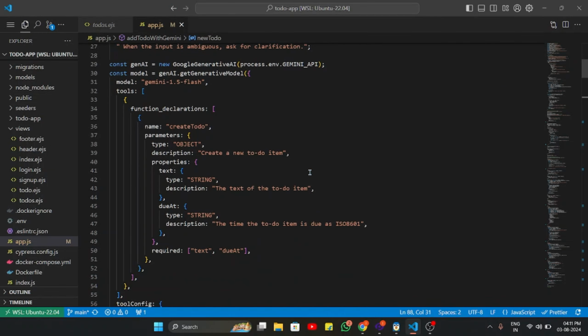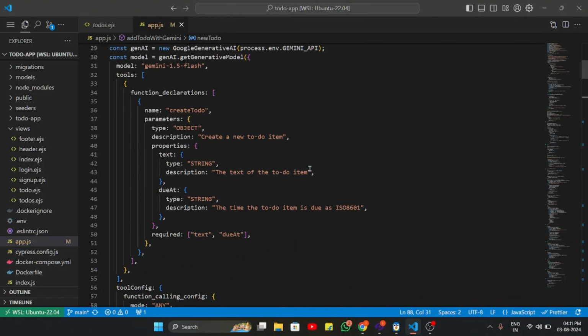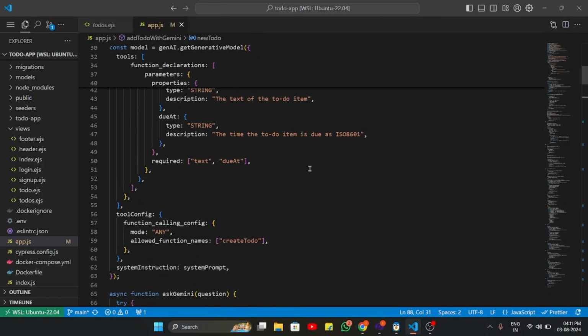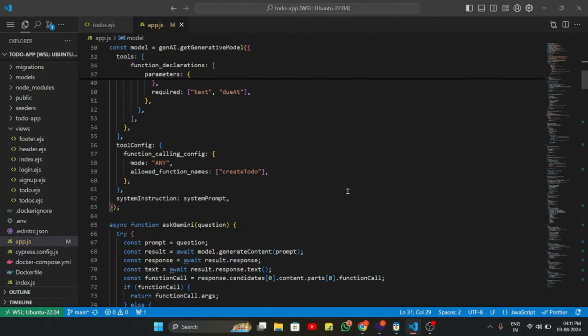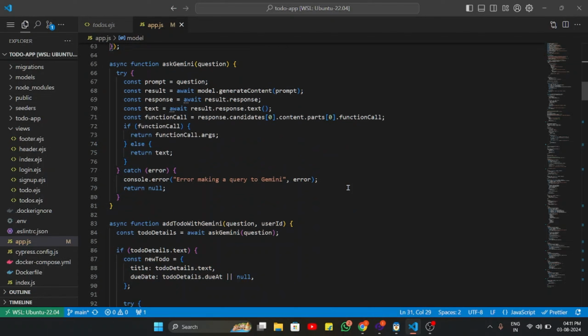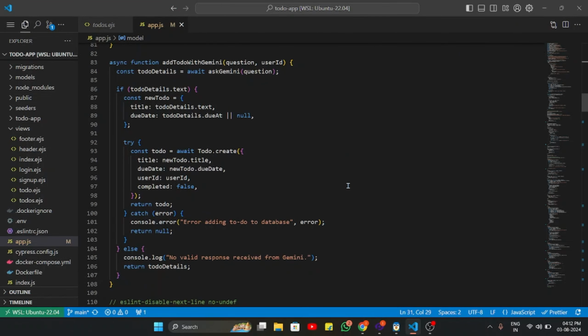Our function creates a function call which will return an object with two properties, text and due date, of type string. We are also passing a system prompt with additional information to get a customized output. This will create an output of type JSON. We will use this JSON to add a to-do in our application.